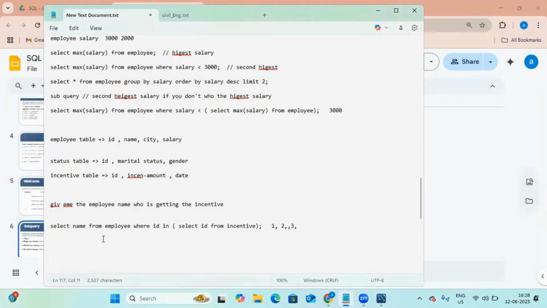Okay. Now, second question is give me the name of employee who are not married. So in the status table, we know marital status, which is married or not married. So I will write the query: select name from employee table where ID in, then subquery, select the ID from status where marital status equal to no.